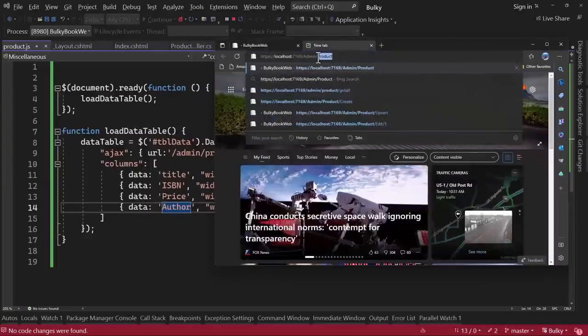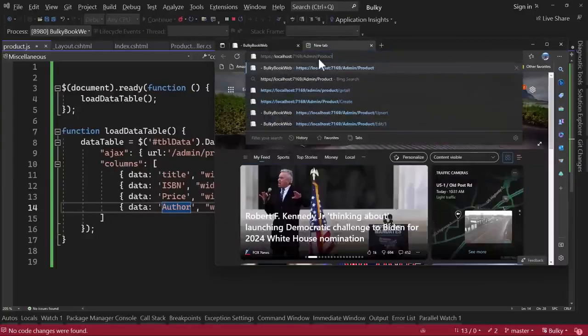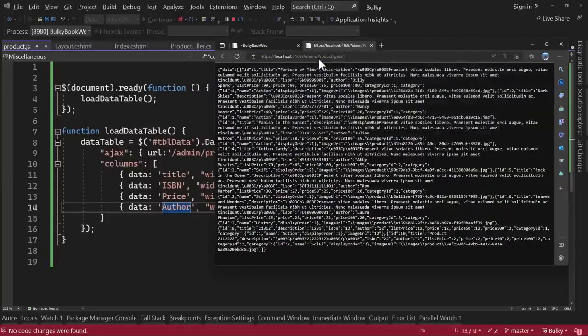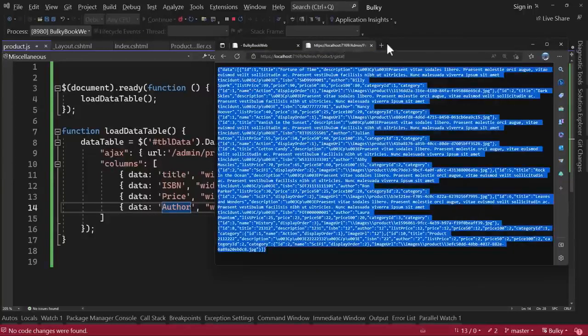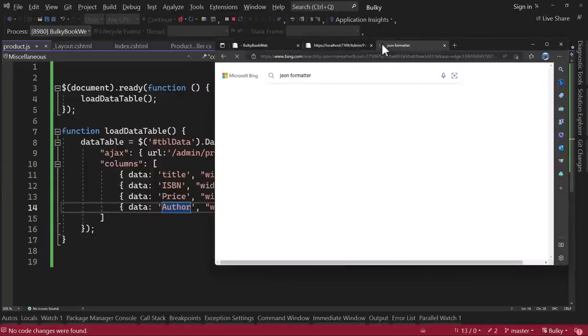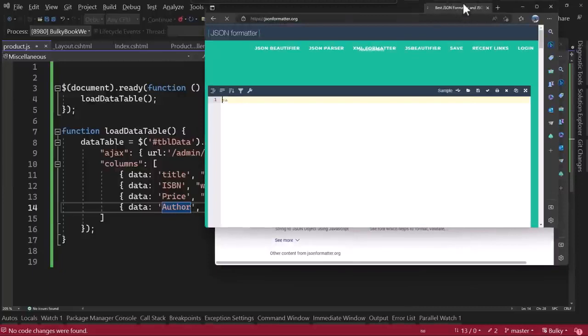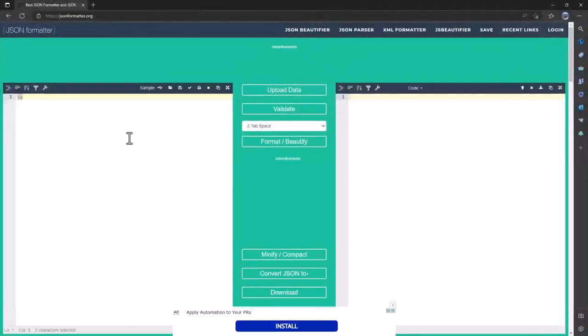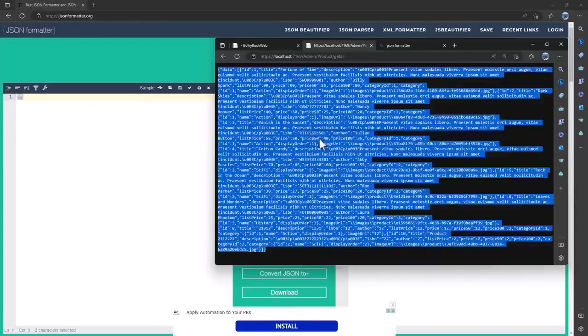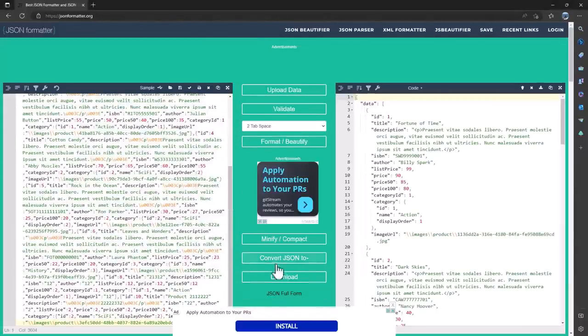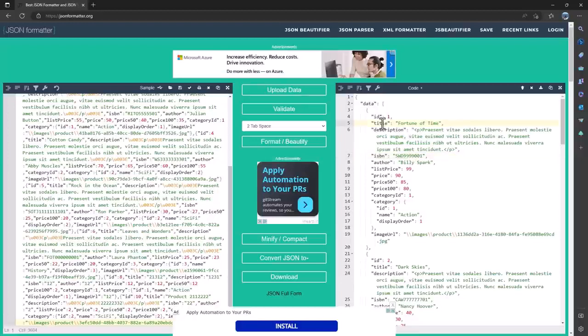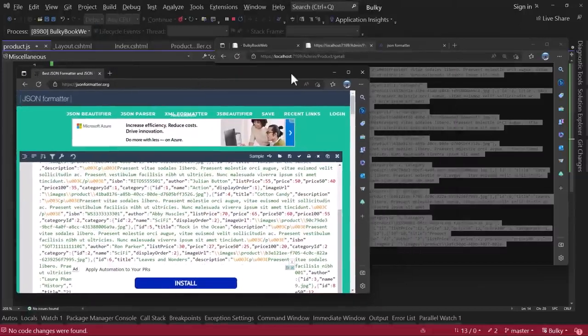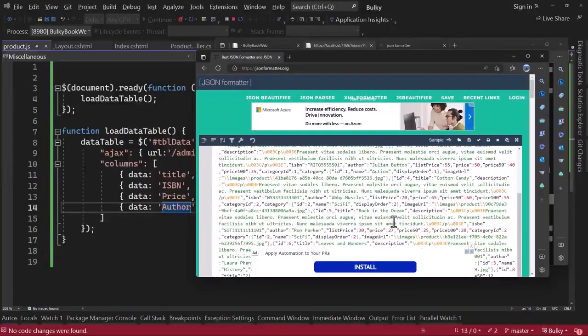We can copy and paste this. Let me call the API product /get all. We can copy this API, go to JSON formatter, open that in a new tab, and let me paste our API code. Let me go back and copy that once again and paste it here, and perfect. You can see it is title, ISBN, author, list price has a capital P. So if you want to display that, it must exactly match. So let's do that. We will keep this open here.